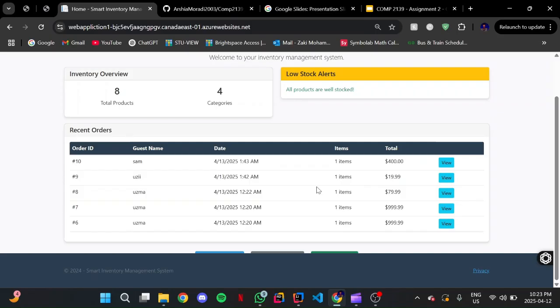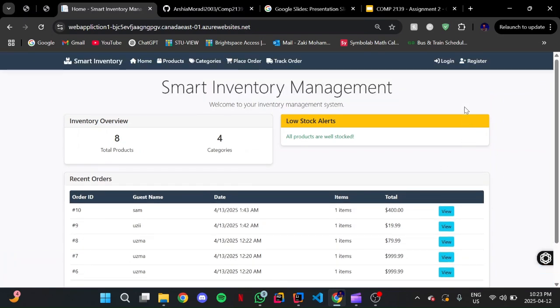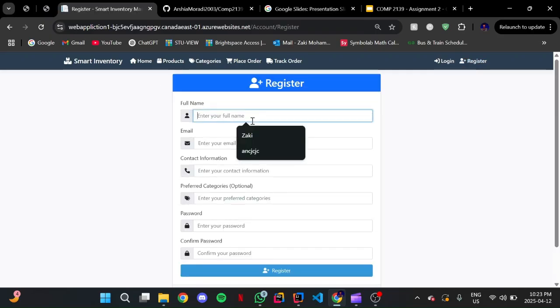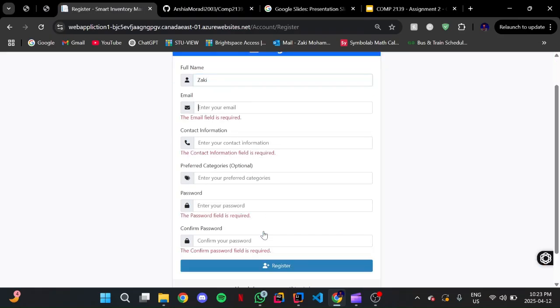For actions that are sensitive, like login, registration and placing orders, I added extra layers of error handling. For example, if I go here and register, type my name, I'll just put Zaki, and then let's say I just want to register like that. It will not allow me to. It will say these fields are required: my password, email, and contact information. It fails to submit, and the user is told exactly why.